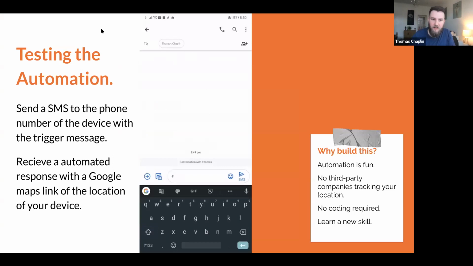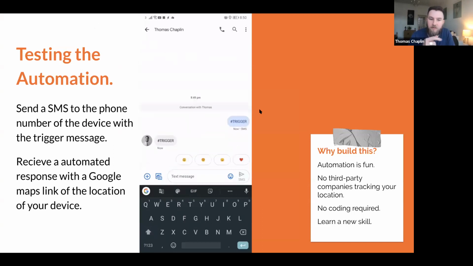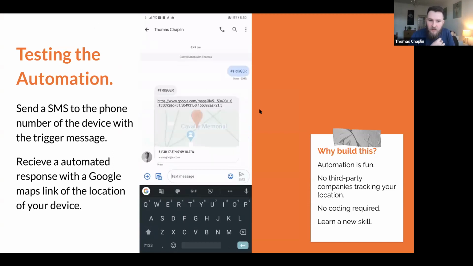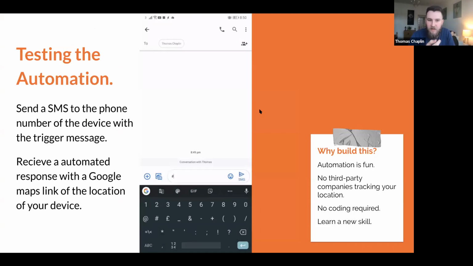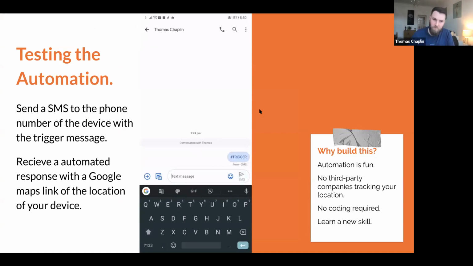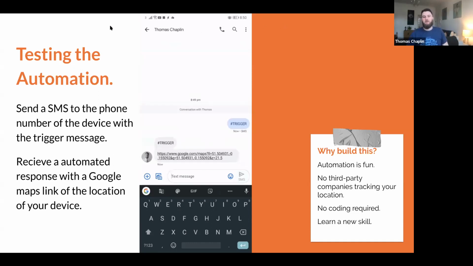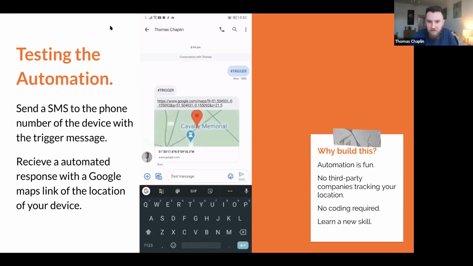But as you can see here, if you look at the video, I'm sending myself a text message, receiving the same text message back because I'm texting myself. And then in a second, there we go. My device has automatically sent back the location of where my device is at that moment in time with a Google Maps link. So it's fairly self-explanatory. My trigger for this automation is the text message.